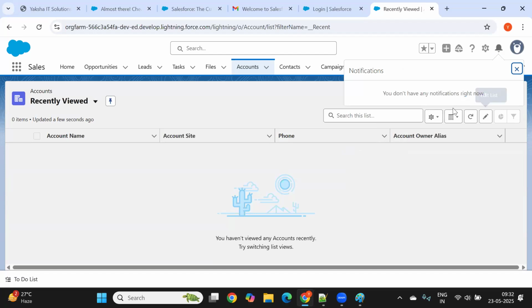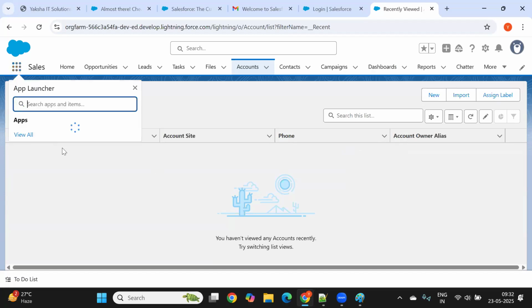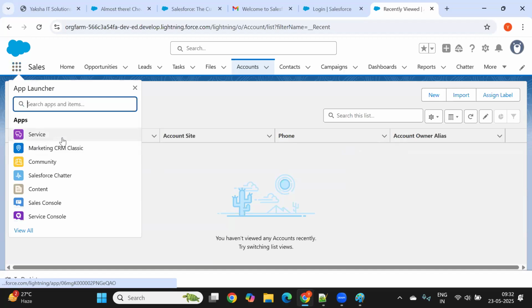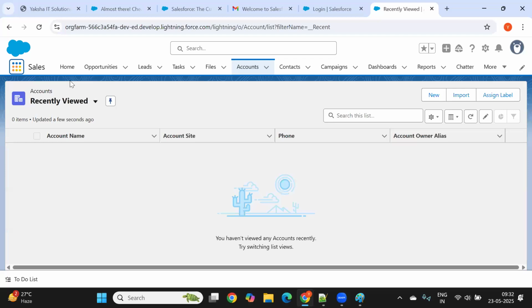And these notifications: whenever you are using the application, the sales team will use the sales application, the marketing team will use the marketing application, and the service team will use the service applications, right? Here you can also call them applications or clouds. That's totally up to you. Sales Cloud, Service Cloud, Marketing Cloud. You can call it this way, terminology-wise. Or Sales application is fine, otherwise Sales Cloud is also fine.